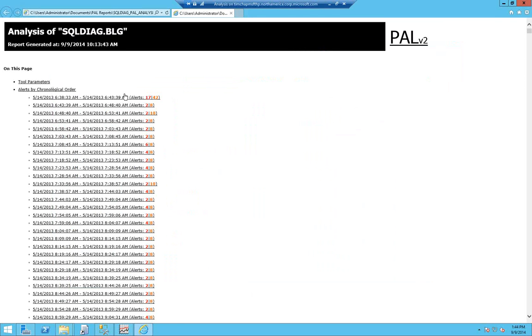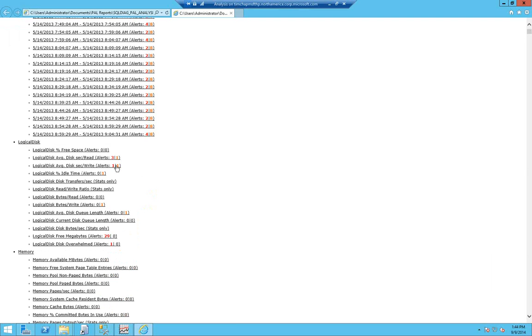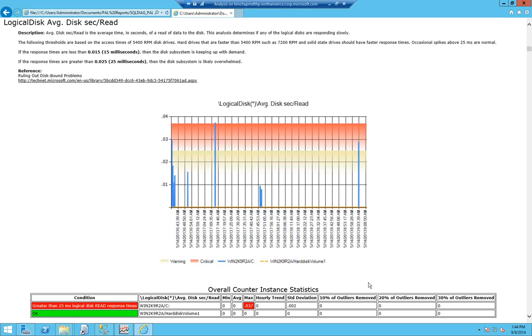So here are my time slices that it breaks it out into, and I may or may not have alerts for those particular time slices. I'm going to omit those for now. I'm going to come down and ask, do I have any problems with my logical disk? Well, I might have. So let me click on that, and it's going to take me to that particular counter, and I'm not going to worry about what the values are.